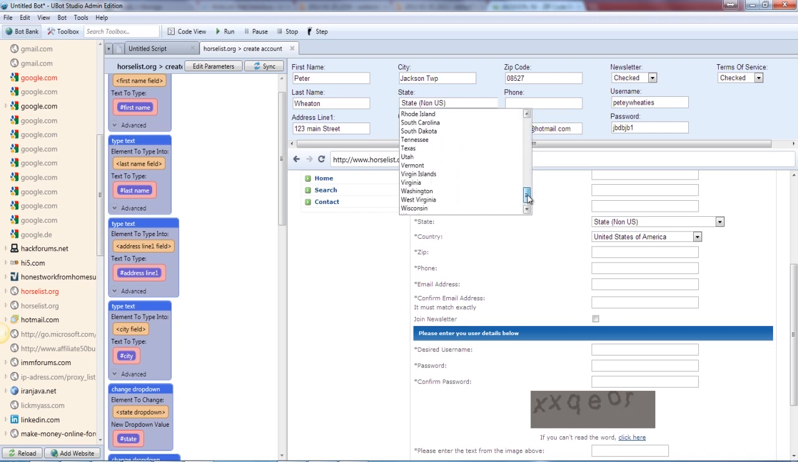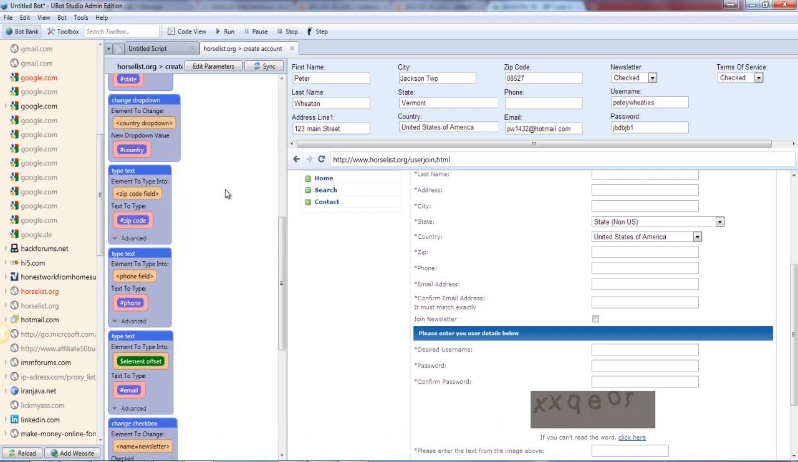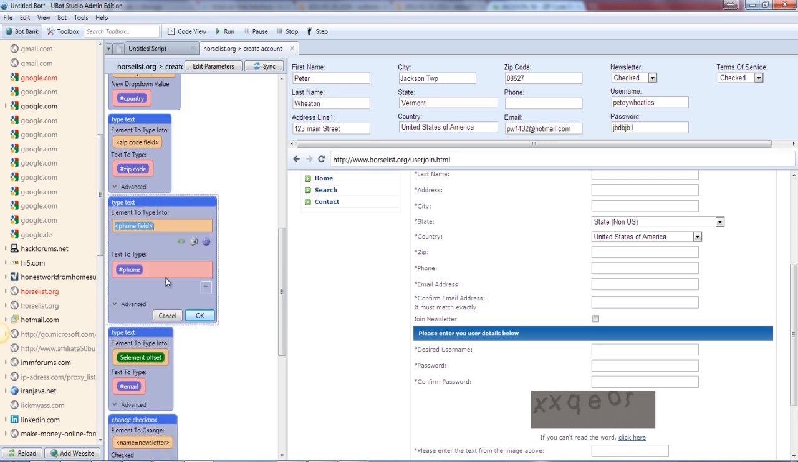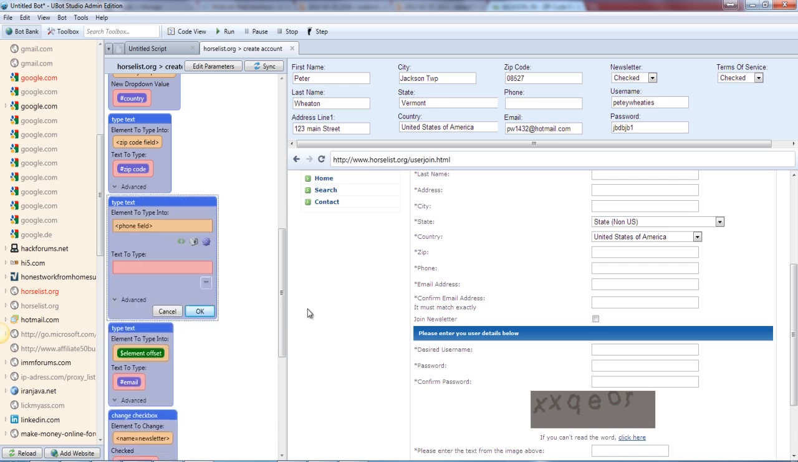So you can choose anything you want. We can put United States of America, Vermont. And I did make one mistake, which we will go and fix. Phone needs to be phone number.